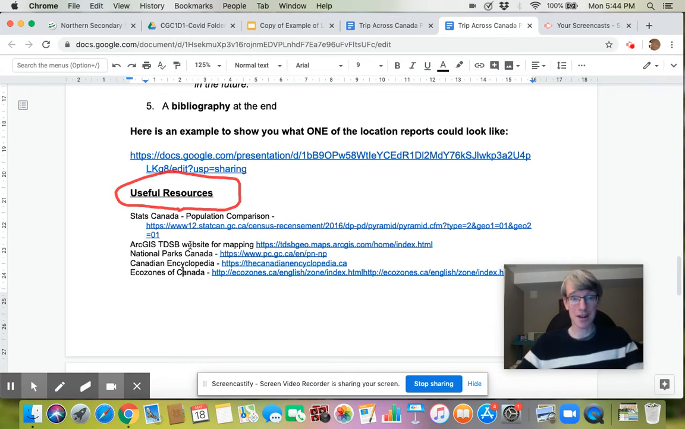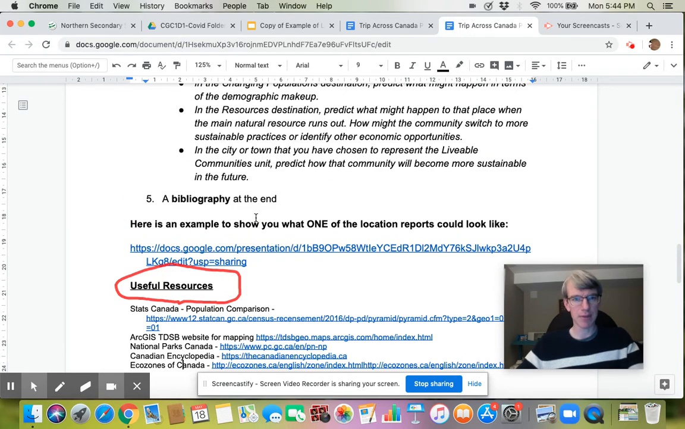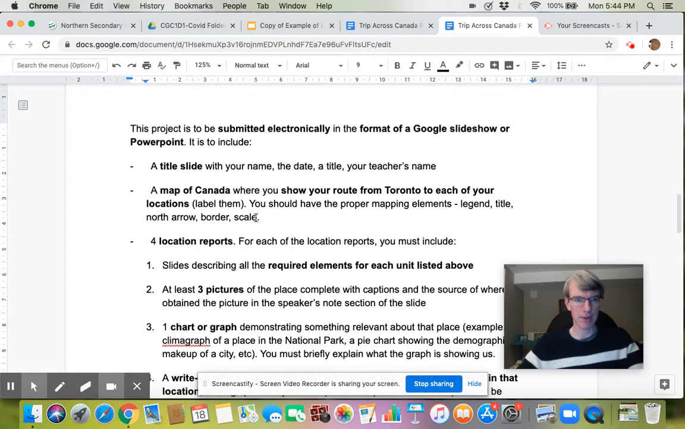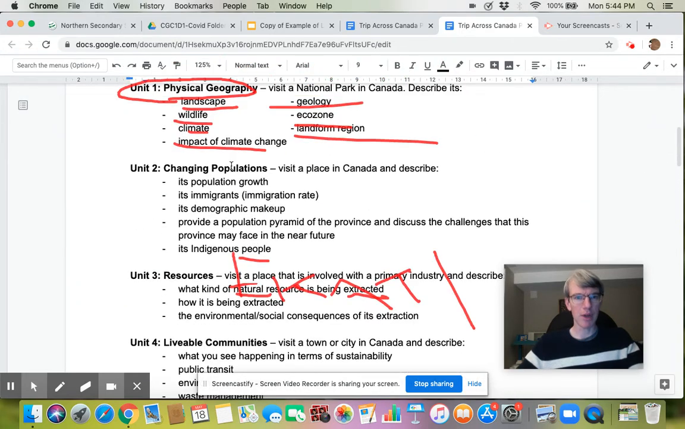You can use the ArcGIS website for mapping. That was, I mean, disastrous is too harsh a word, but something in between working and disastrous. It was closer to disastrous. So you can use it if you want, but you don't have to. Stats Canada will be very useful for you if you're looking at demographics. So let's see, where is demographics? It's up here somewhere. Oh yeah, when we have to talk about changing populations, you might need to provide a population pyramid of the province.